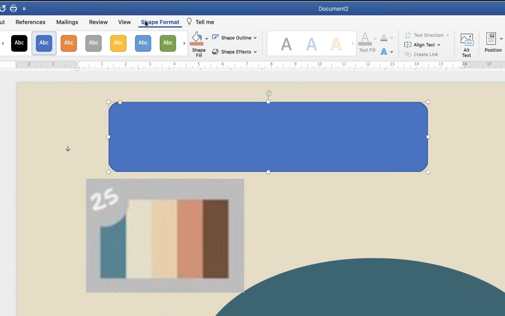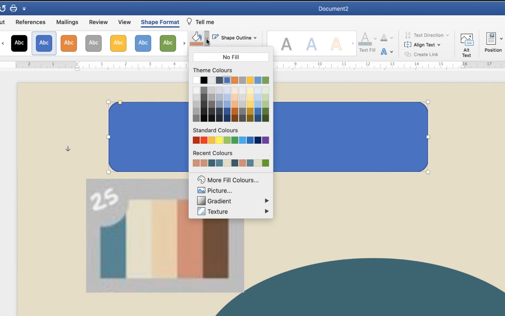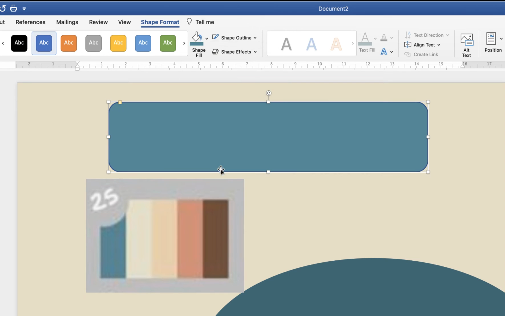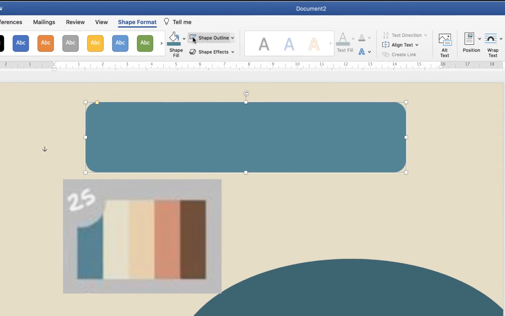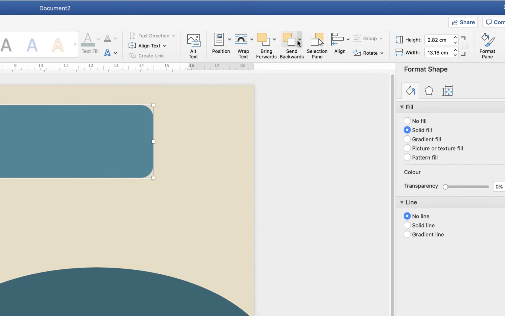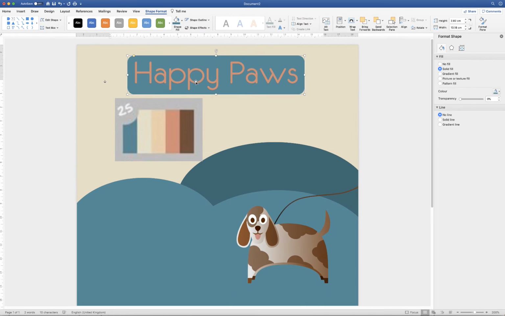So I'm still on Shape Format, click on the drop down, and again my colour's already saved here, so I'm just going to click on this colour. Then I'm going to get rid of the outline. I can just click on this now because I've already changed that to no outline. And then I'm going to go along to send backwards, click on the drop down and just click send backwards. If nothing happens, I click on it again and eventually it will send it back so that it will be behind the text. Now my text has lost a little bit of shadow.